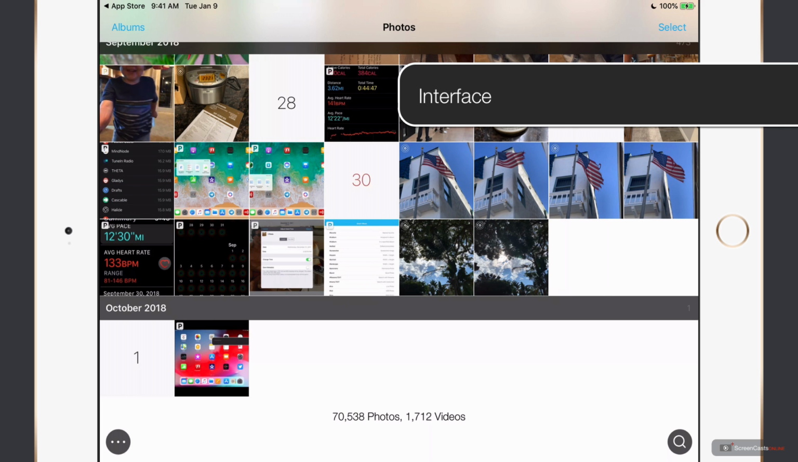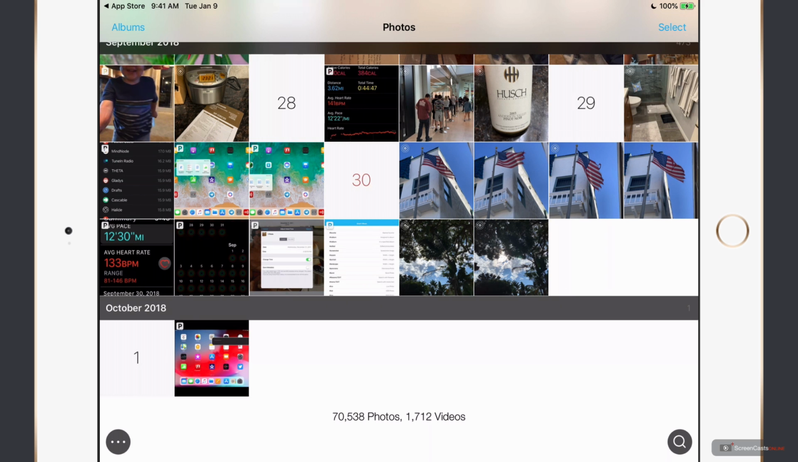By default, your images are laid out in a square format in the grid you see on screen. We can change that to rectangles if you prefer in the preferences, but we'll get to that later. Also notice that we have some numbers here. You see it says 28, 29, and 30. Those are the dates those photos were taken.